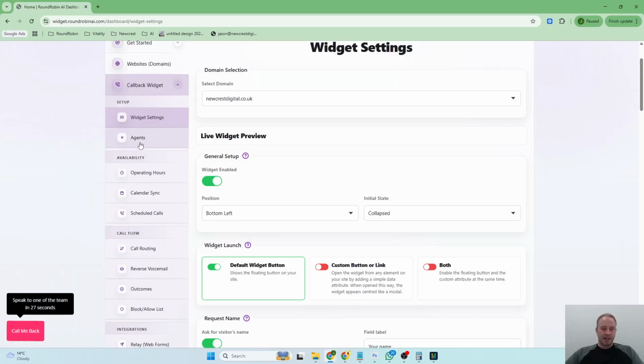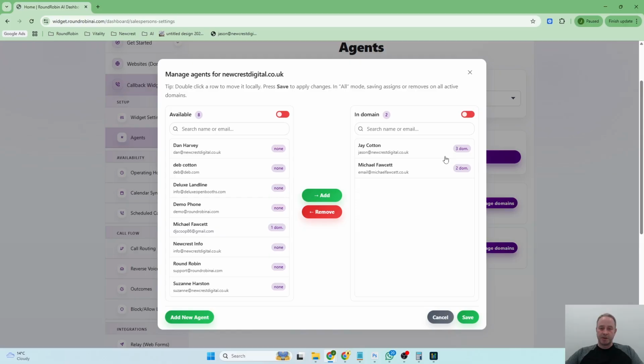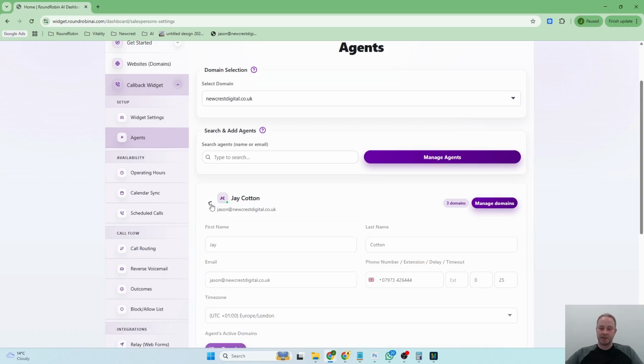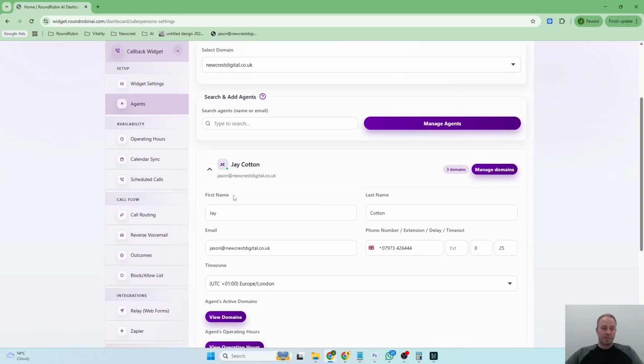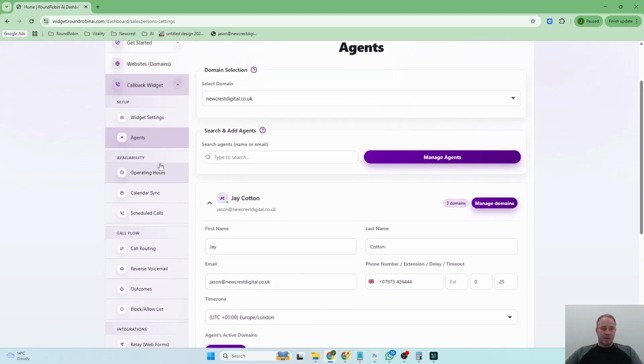The next important setting is agents. By default, you'll have an agent created on your account from the details you put in when you first set up. But if you want to add someone else to be called, you just literally add them in here. All you do is click manage agents, click add new agent. You won't have all these. Click add new agent and you drag them across, and then they'll be live on that. All you do there is add in the agent's details. Piece of cake. And you can add operating hours and which domains they're active on, but I won't go into too much detail on that. We'll have some more advanced videos to show you more in-depth overviews.